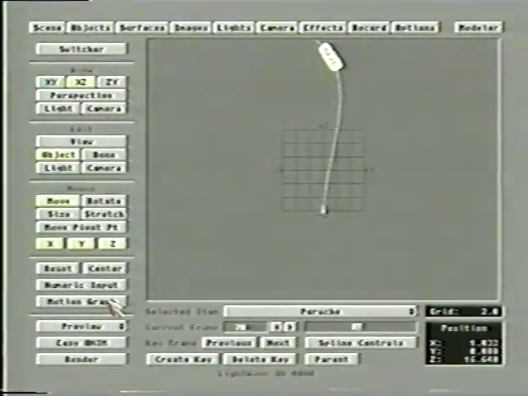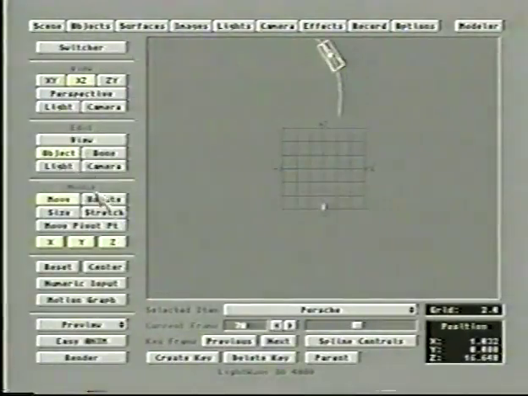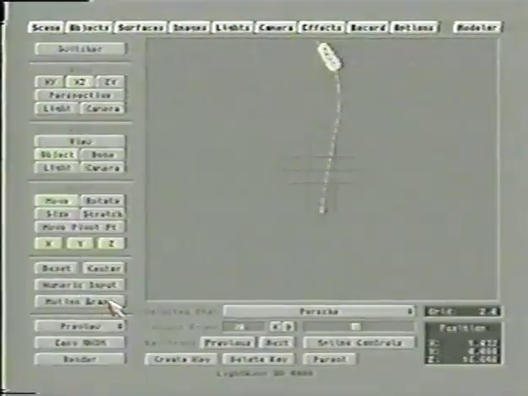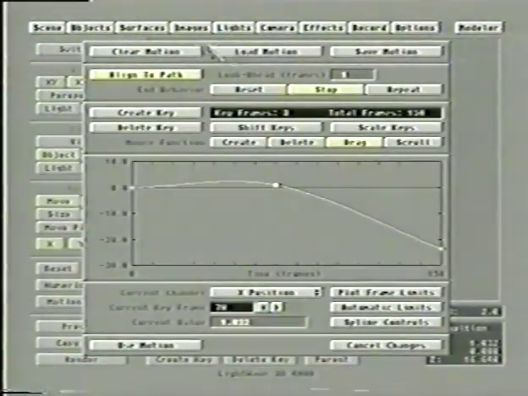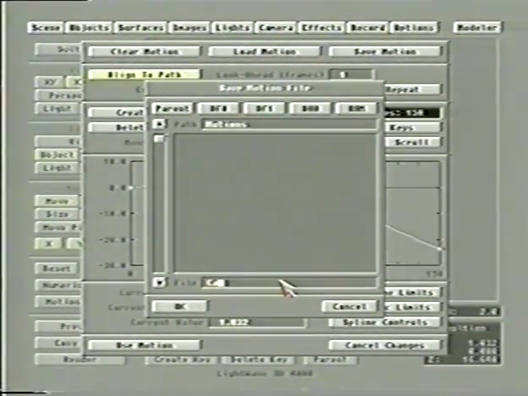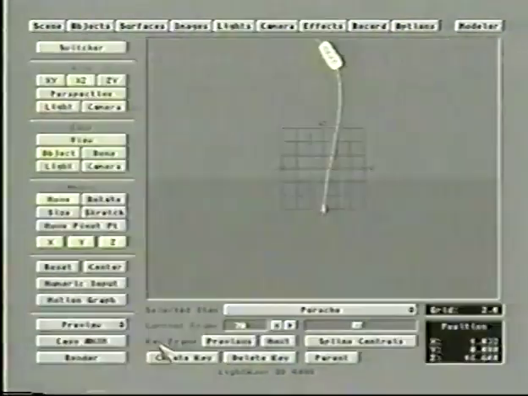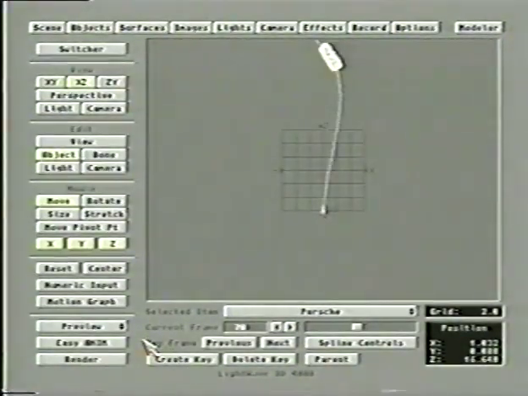To do this, we go to the motion graph again, and we're doing this for the car, so make sure you have the car selected as your object. Go to motion graph. Then at the top of this requester, we have clear, load and save motion. And we obviously want to save this. All right, and we will just call this car motion. Hit OK. Hit use motion. And our work here in layout is done. We've set up a simple motion for the car. Now let's go into Modeler and make the object.